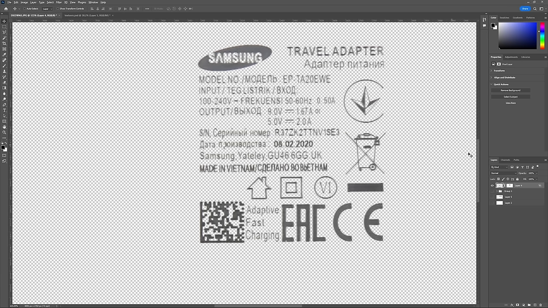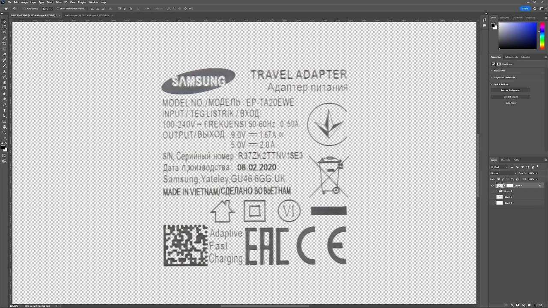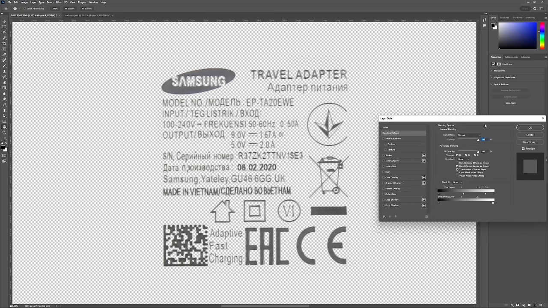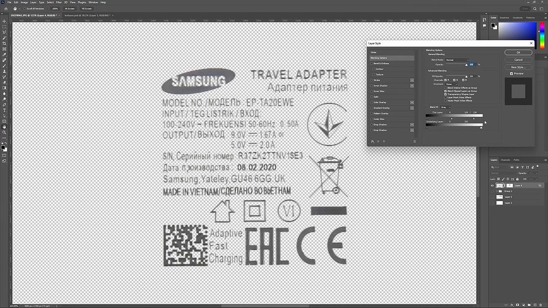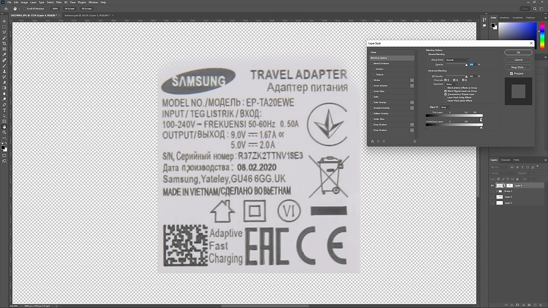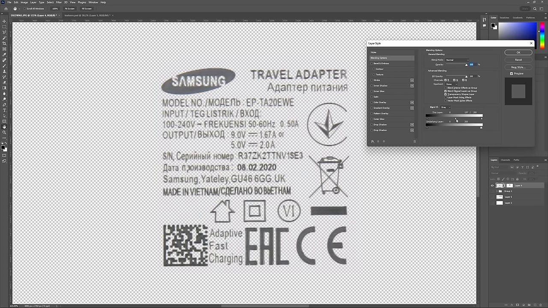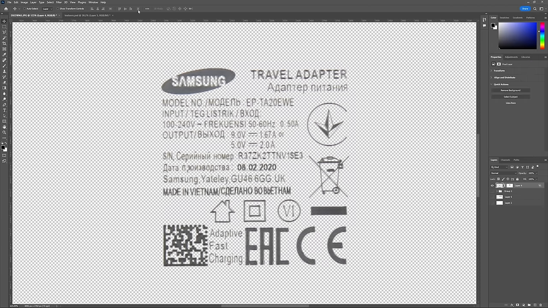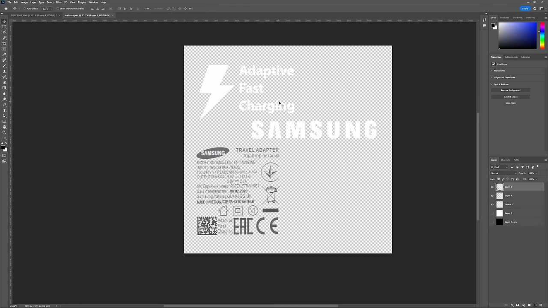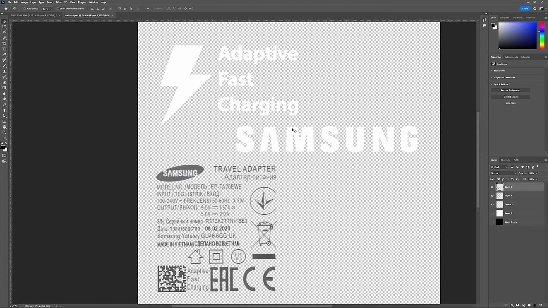By the way, this texture is from an image. I played with this blending mode to extract this out. Otherwise, it is something like that. If you hold down Alt, you can play with the blending mode. And this is how I made this texture. So save that as PSD and let's go back to Cinema 4D.